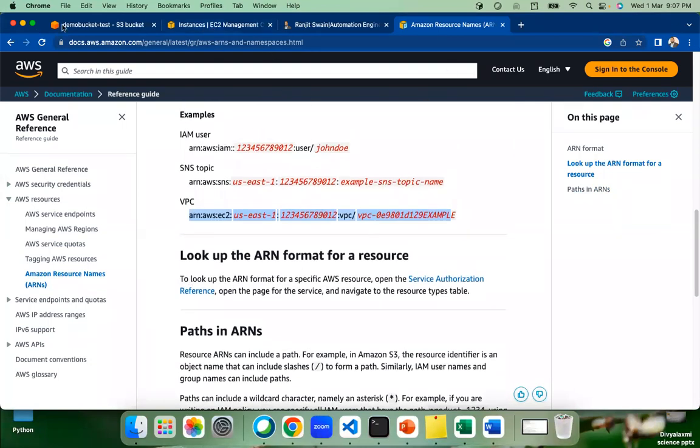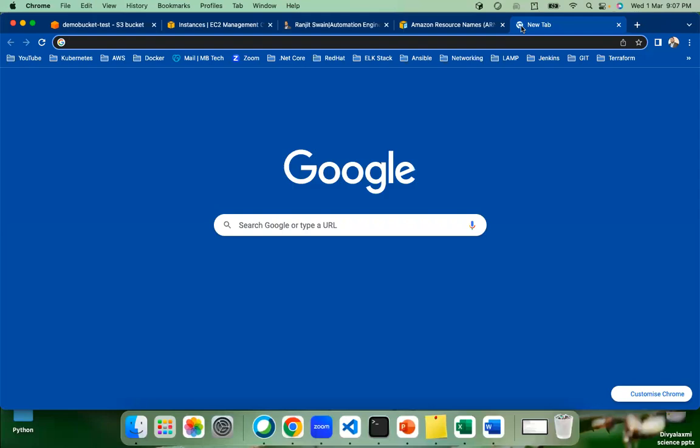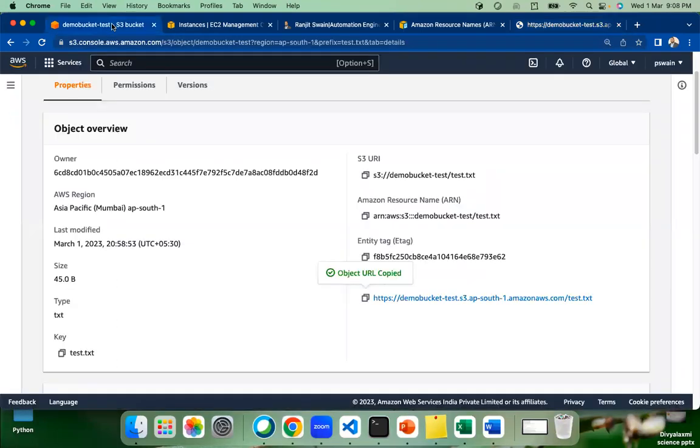So now, the URI can be used in an API or programming language to access the objects. And the object URL, if you put it in a browser, should open the object so you can view it. Suppose you have a website, you can provide this link to view that object. But here it says access denied, because we don't have the ACL access provided.